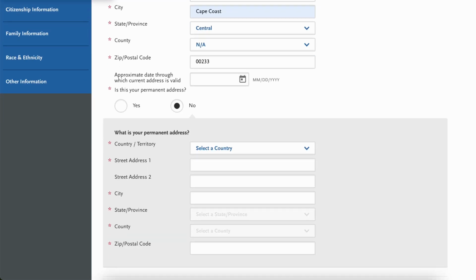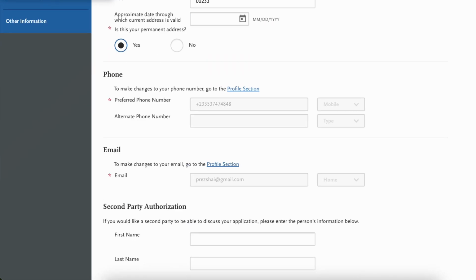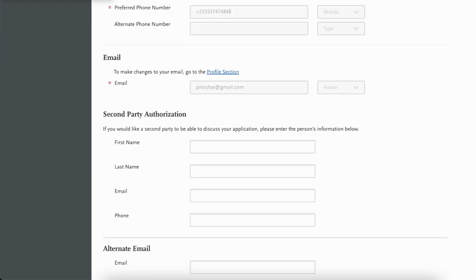So is this your permanent address? Yeah, you can just say yes, so that you don't have to enter everything again. Permanent address means it's more or less where you are and where you are expected to be in the near future. So then we can keep going.